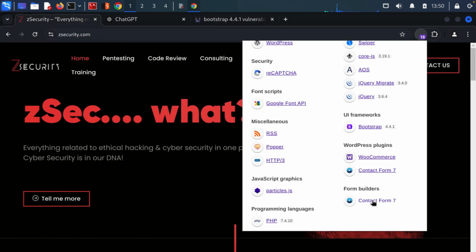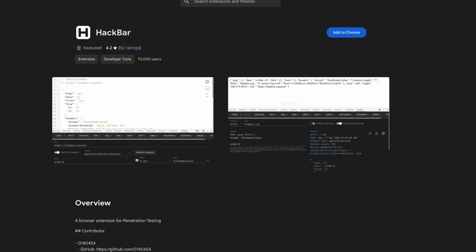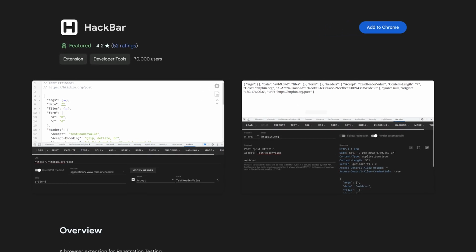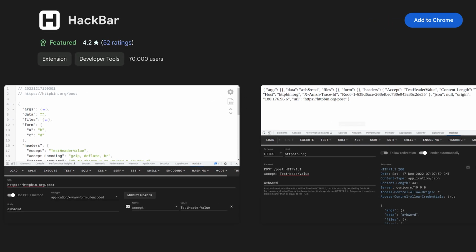So again, bug hunters and hackers can use Wappalyzer to figure out what technologies a website is using while gathering information about it. Another cool extension that hackers use is called the HackBar. It's a browser extension that lets you try out various test attacks against web applications.